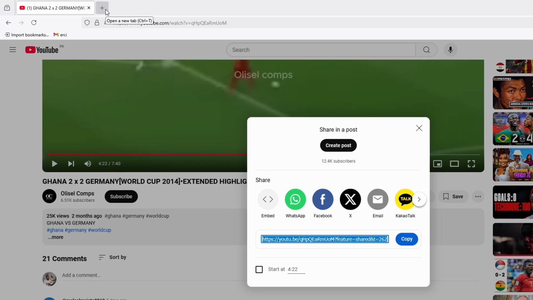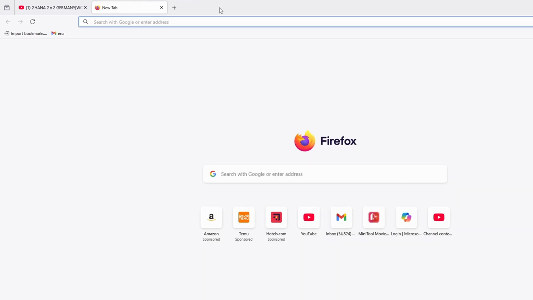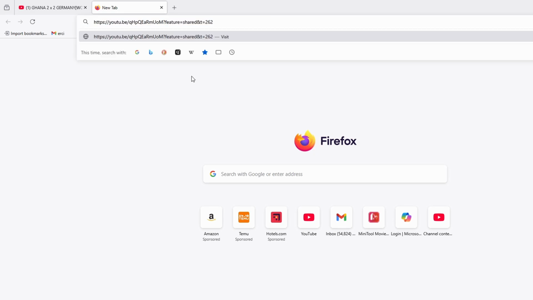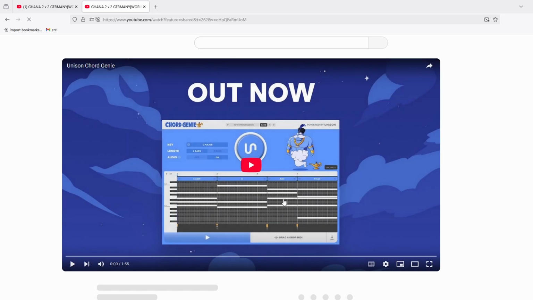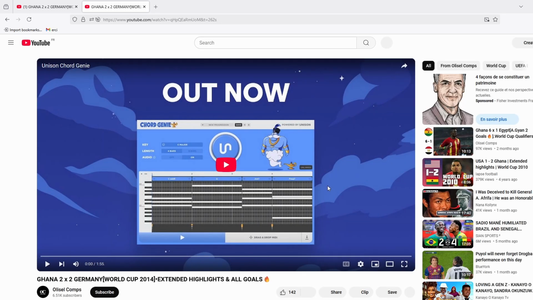Once this person receives the video, he clicks on the link. So I can just open a new tab just to test for you to see. If we paste the link that I've just copied and then hit enter, if there's an ad, of course, the fellow would have to skip the ad.